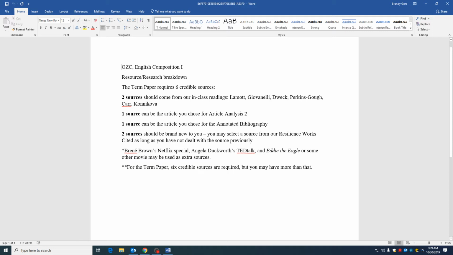Let's skip down here. 2 sources should be brand new to you. You can use your article that you did for article analysis too. You can use the article for the annotated bibliography, but you're not married to those. So really, this is the only set requirement. Here you have some options. You have personal options. So total of 6.